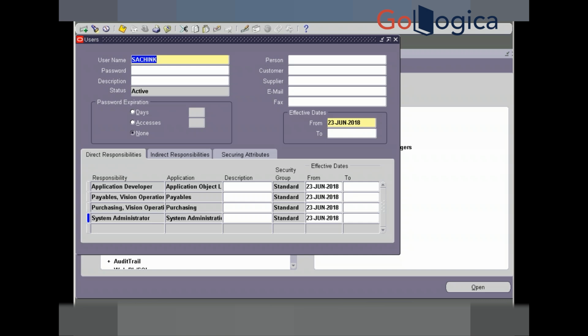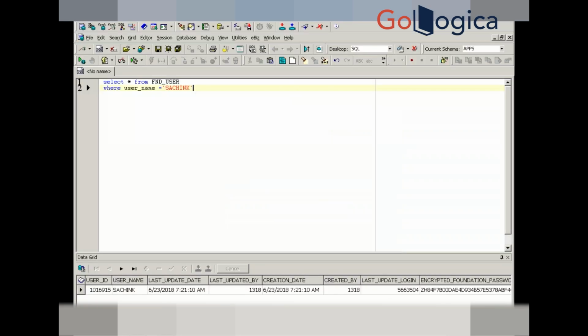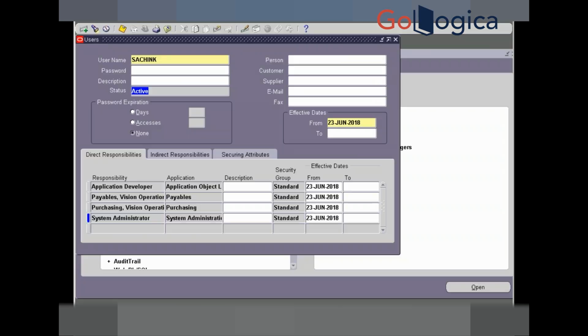Got it. Now suppose, is this user active or inactive? How can you find out? Status is active. But in the backend, how can you check it? You can check the end date. If end date is null, then it is an active user.